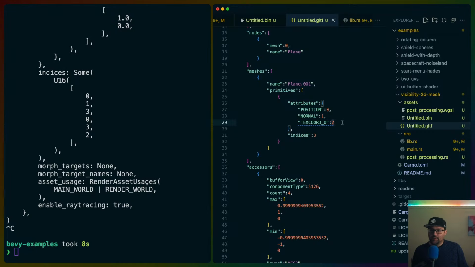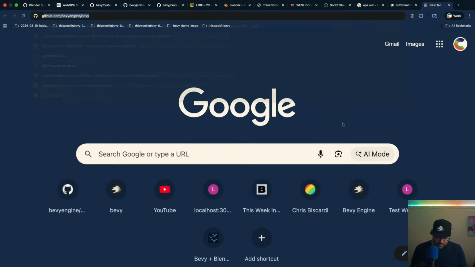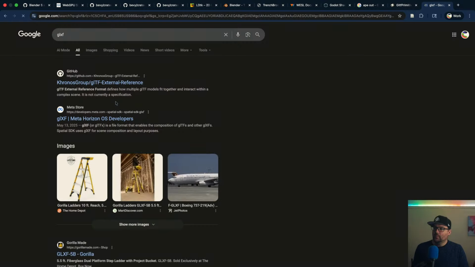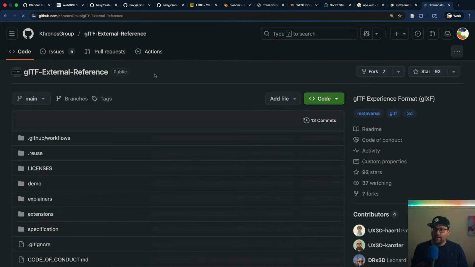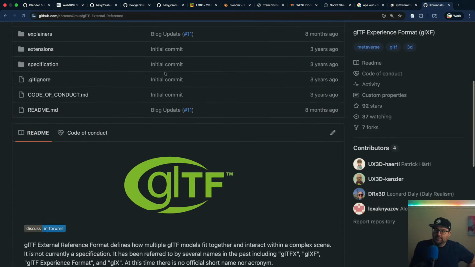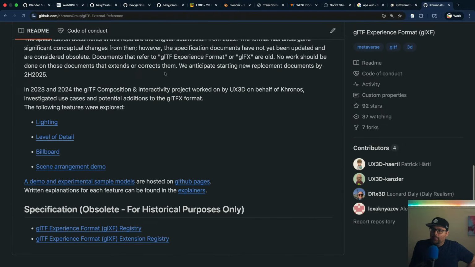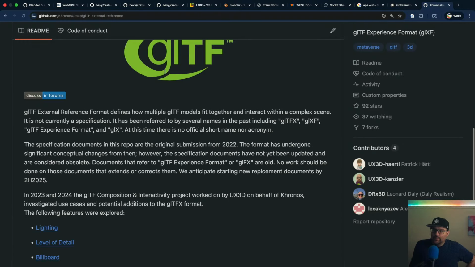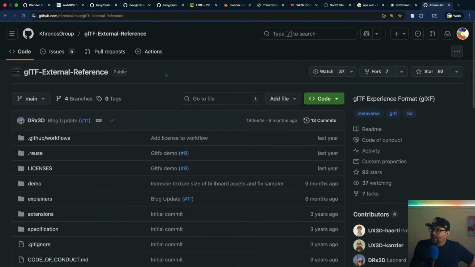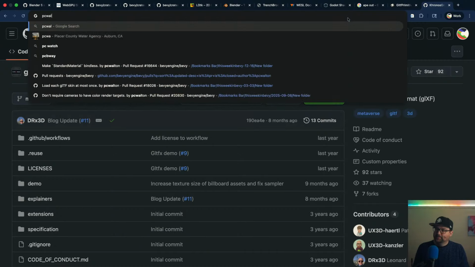If you're trying to do GLTF cross references, that's not a thing, right? There is a GLXF, or I guess what used to be called GLXF. I don't know what it's called these days. There's a theoretical GLTF external reference spec, but honestly, this doesn't seem like it's making much progress at all. It exists, but I haven't seen anybody really do anything with it. PC Walton has a prototype implementation of it.